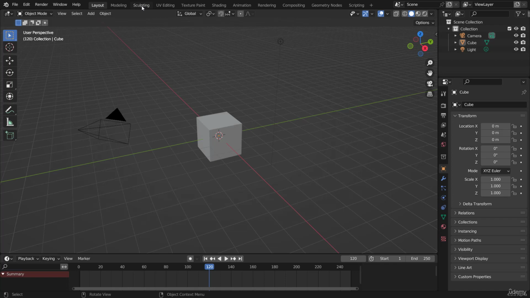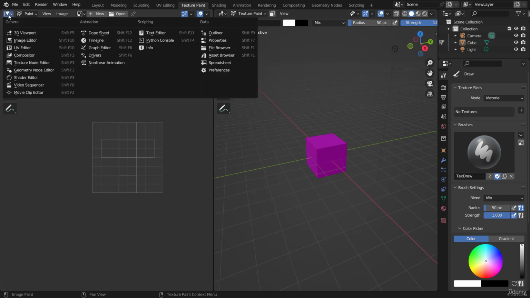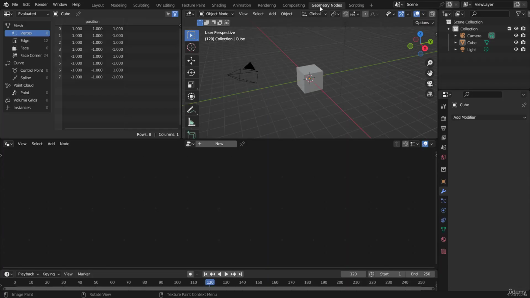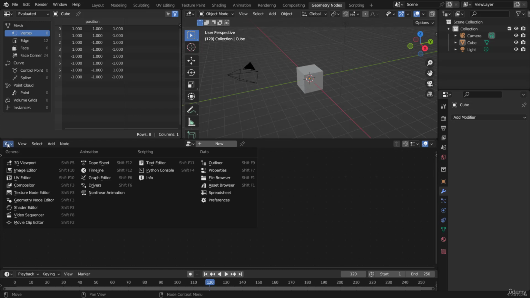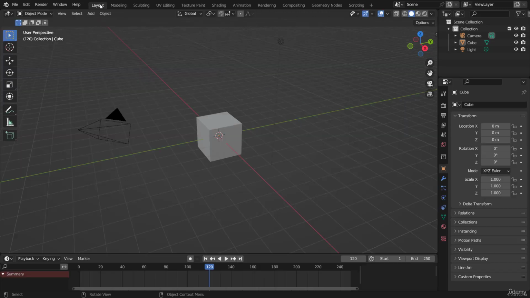So all of these up here are just different laid out structures of these windows. You can see that this window right here is set to the image editor. This one is set to the 3D viewport, and of course this one to the properties. If we go to the geometry nodes, you can see that this one is set to the geometry node editor, and this one is set to the spreadsheet, etc.